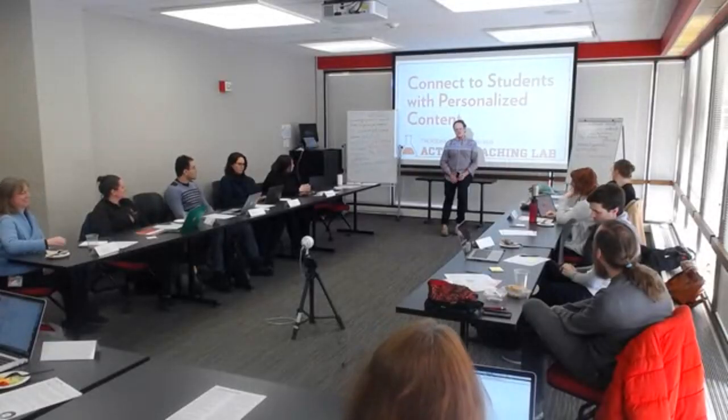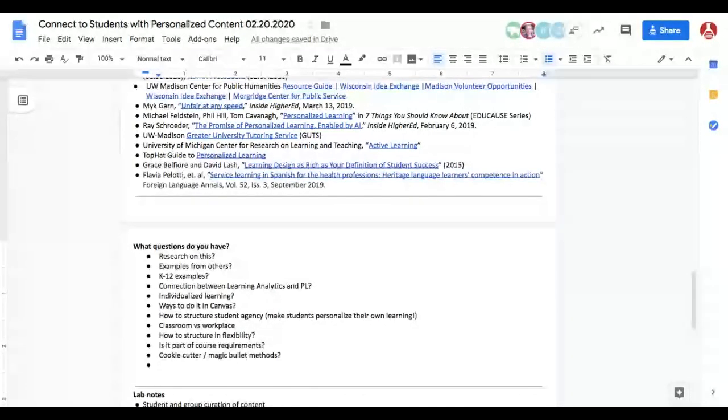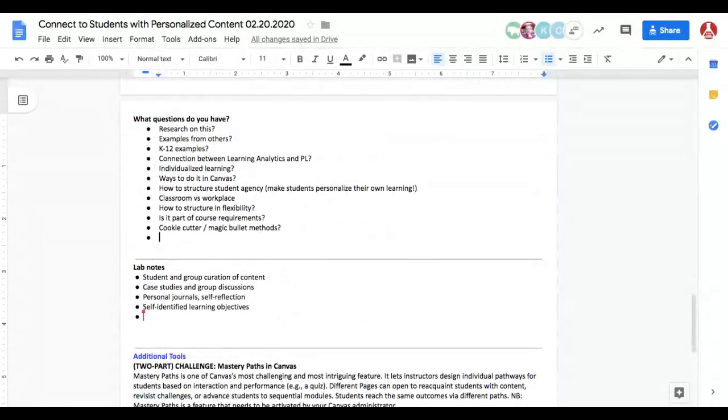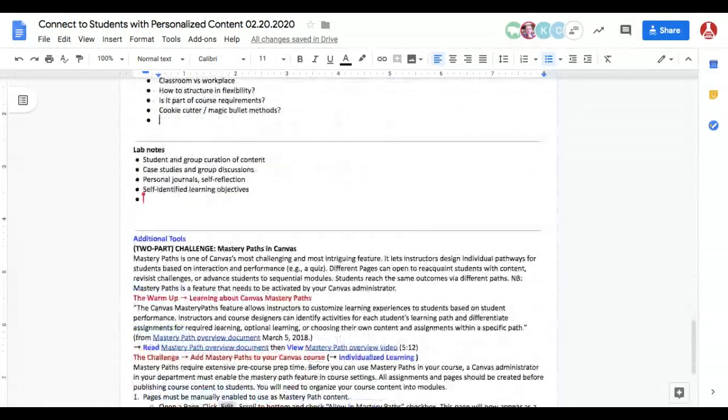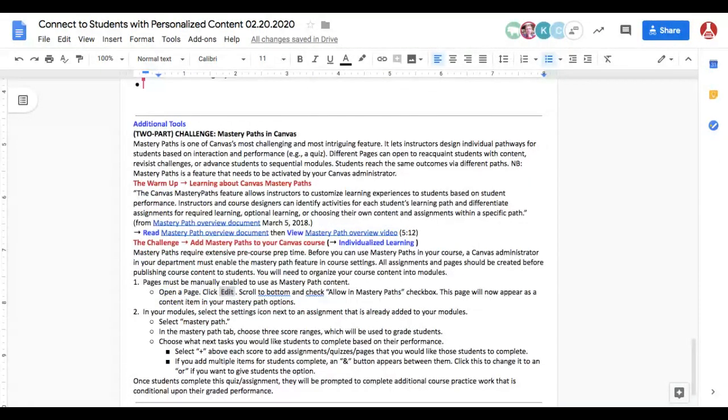An example of a really hard personalized learning, maybe way too complicated, way too convoluted, would be at the bottom of the digital activity sheet, there's Canvas Mastery Paths. That's on the digital copy of the sheet. There's also a tool called H5P Branching Scenarios. Is there anyone that's familiar with Adobe Captivate or Articulate Storyline? Do you want to share?